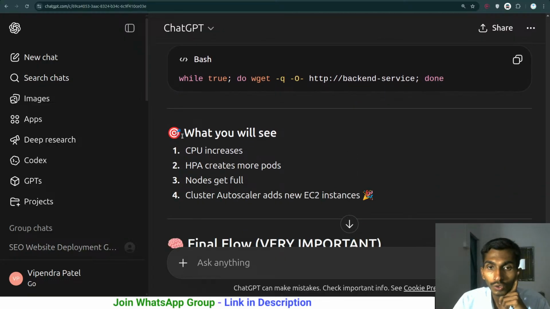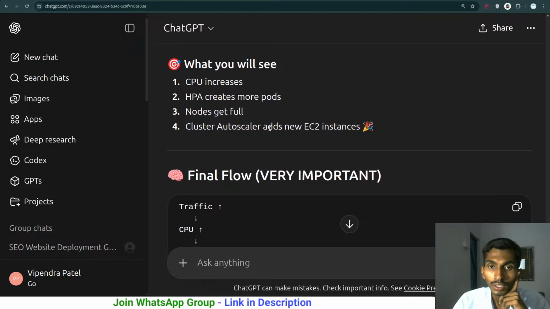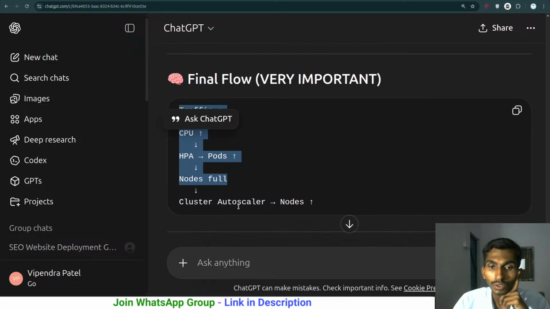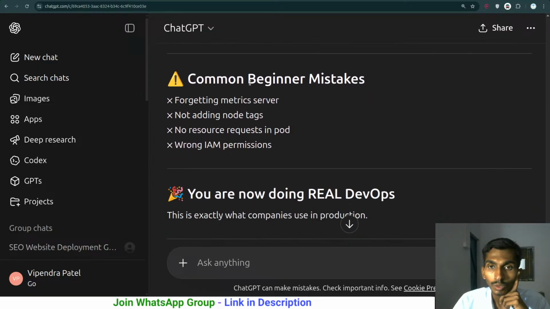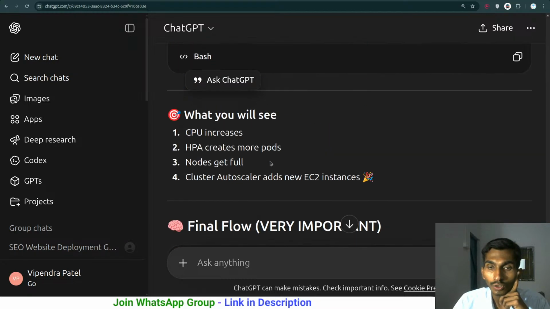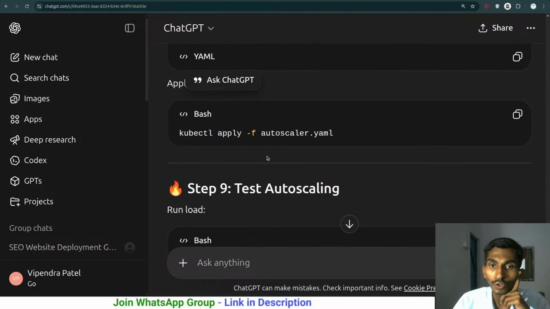So what you will see: CPU increases, HPA creates more pods, nodes get full, cluster autoscaler adds new instances. Final traffic, CPU utilization goes up, HPA pods, nodes full, cluster autoscaler. Common beginner mistakes: forgetting metrics server, not adding this. Finally, by the way, I get to copy this. This is really good stuff. I will see how it works.